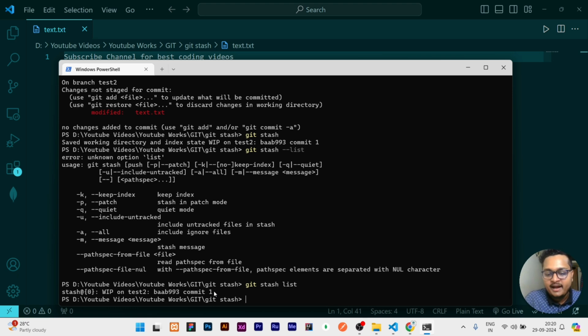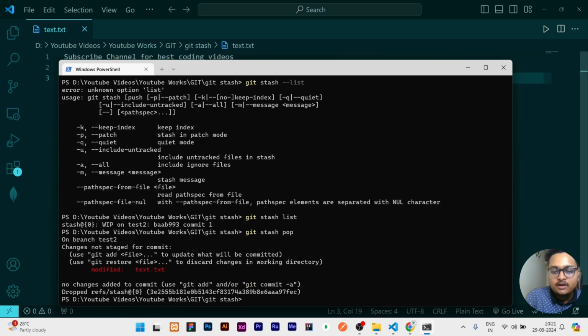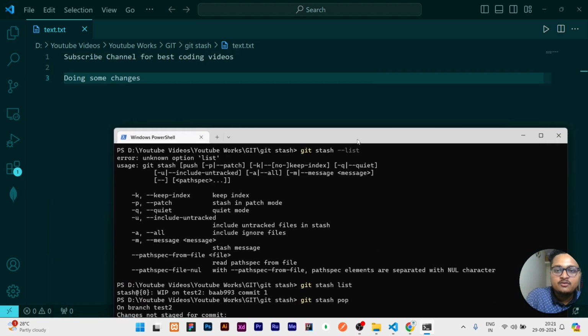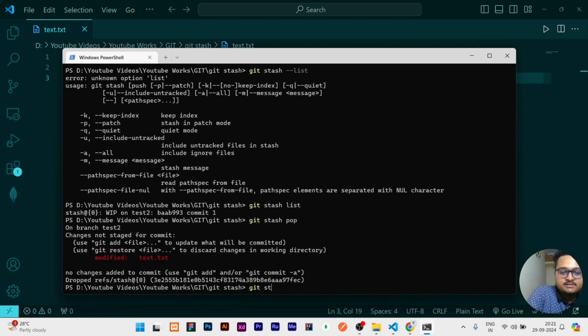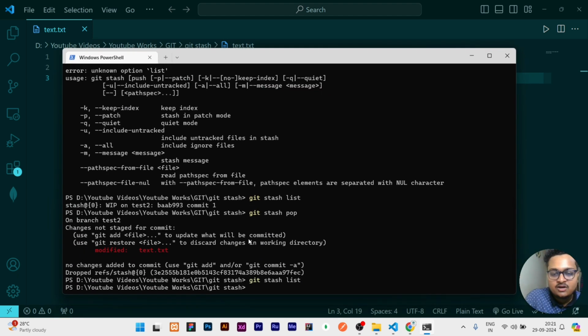So how can I get it back? I have to get it back after some time. You can easily get it back by just writing git stash pop. If I do this, you can see my changes are here. Okay, so if I do git stash list, you can see right now it shows nothing.